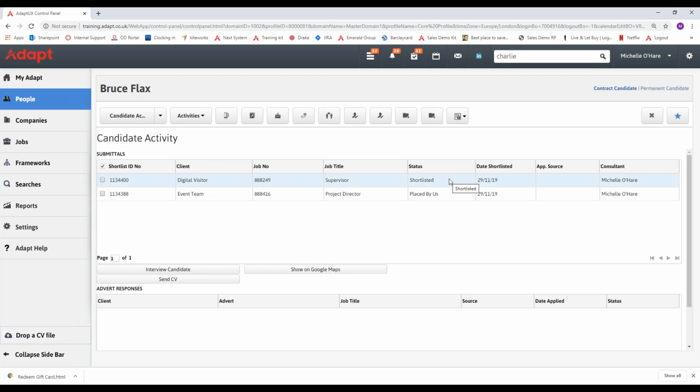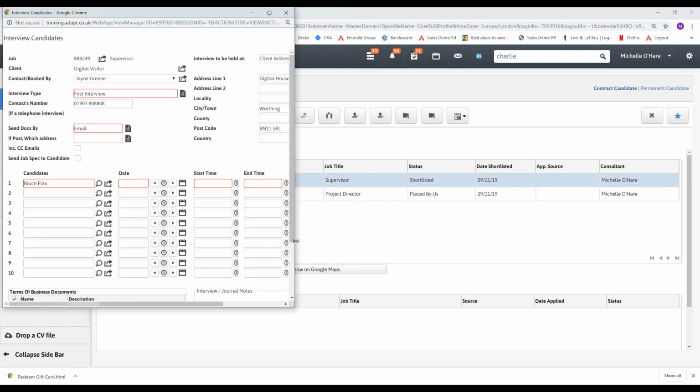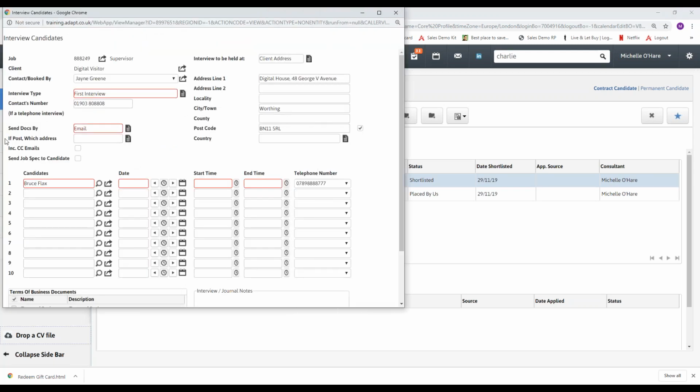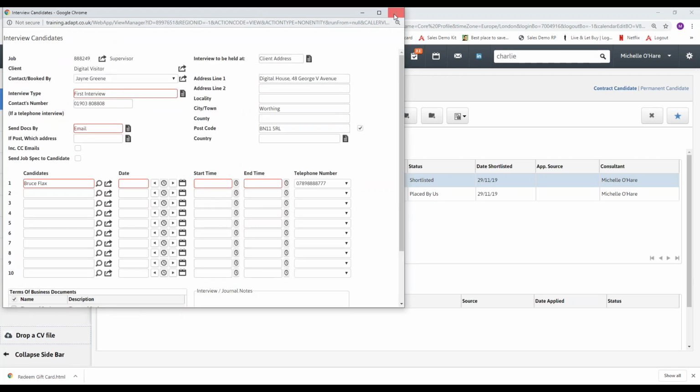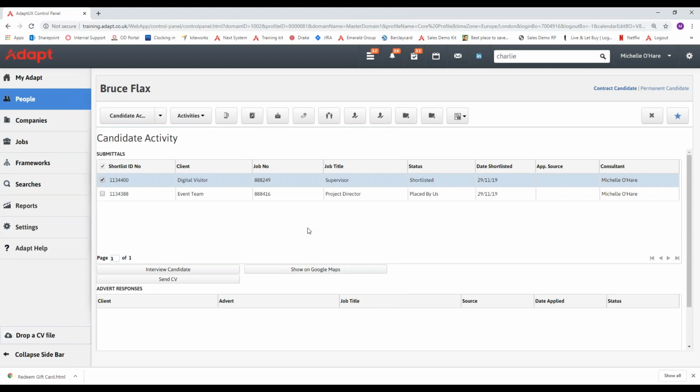He's at shortlist stage at the moment. You can also tick from here on any role, and then you can go and click on interview candidate. So you can see again, it's the same workflow that you're running through in here. So great, you've also got the option on the candidate record.